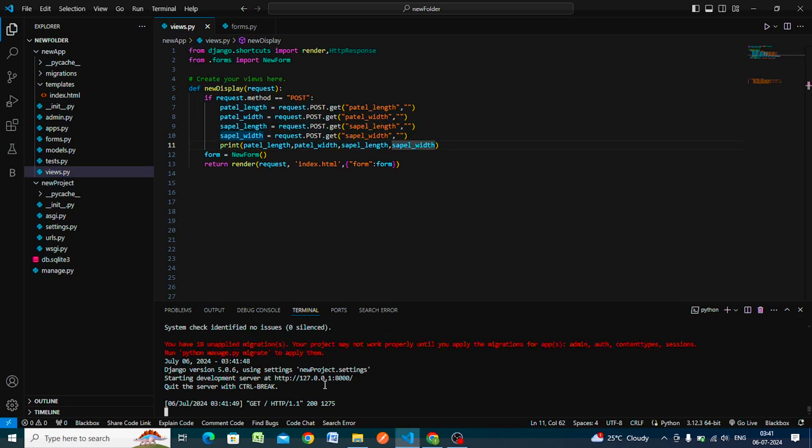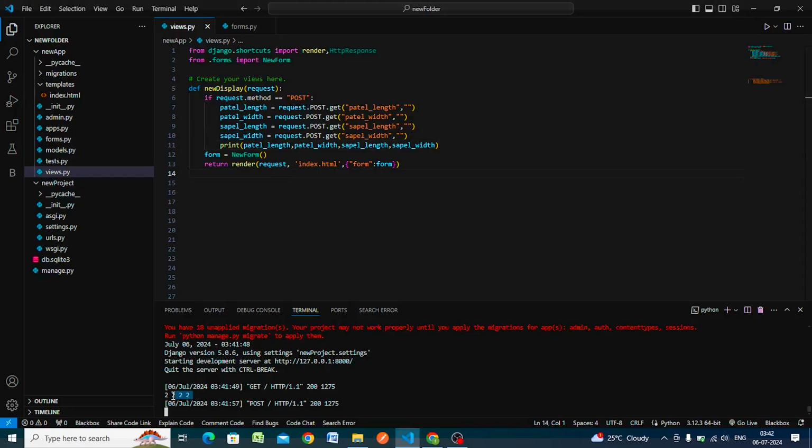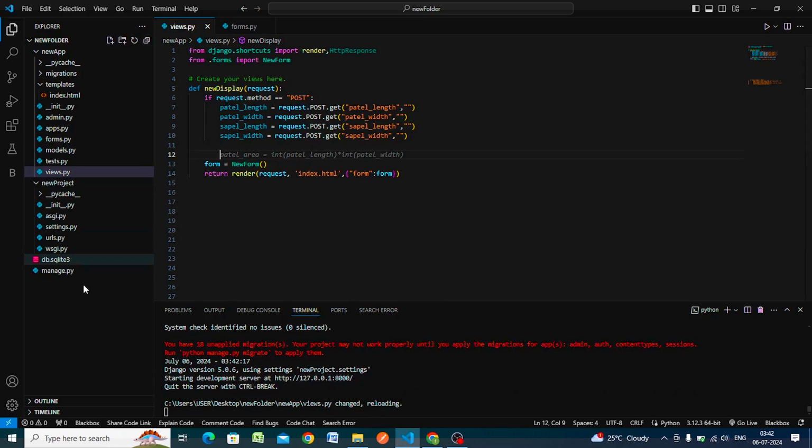So let me open it. I'll just give two. Whenever I submit, it reaches the server. You can see we have got 2222 as the numbers which we are printing. So this is working perfectly. So let me remove this print. Now my next step is to load the model in my Django project.